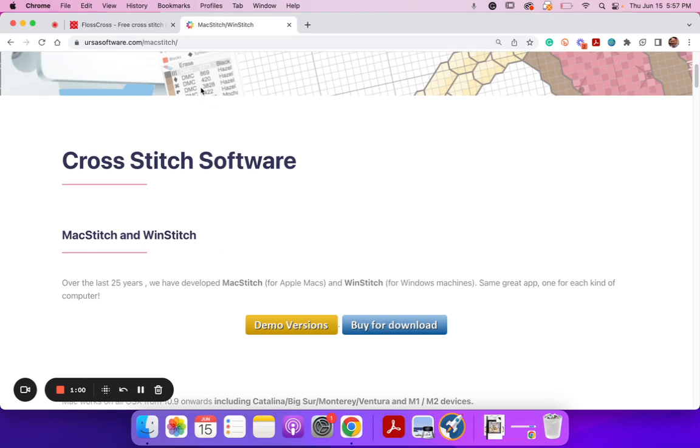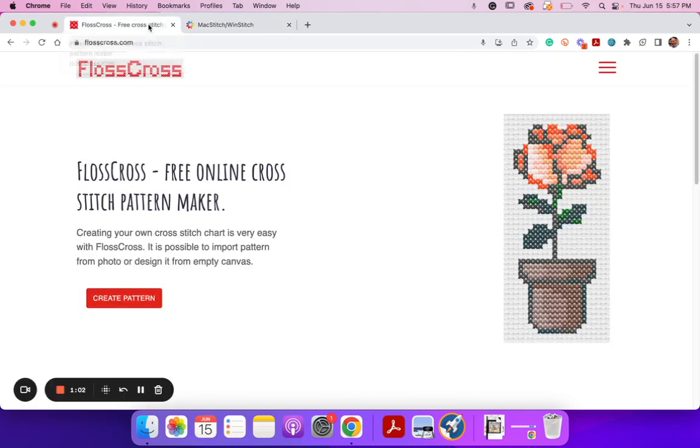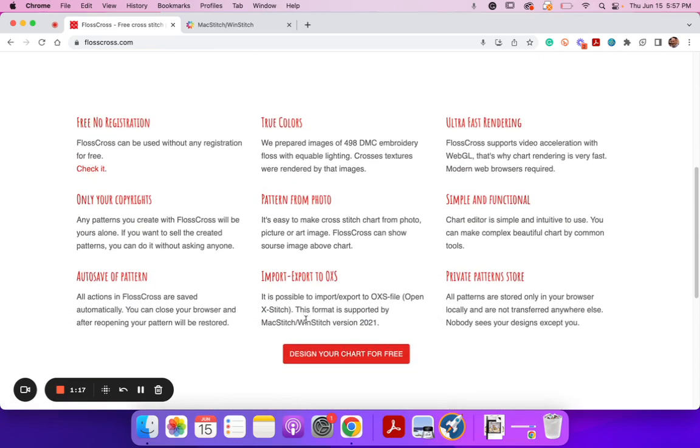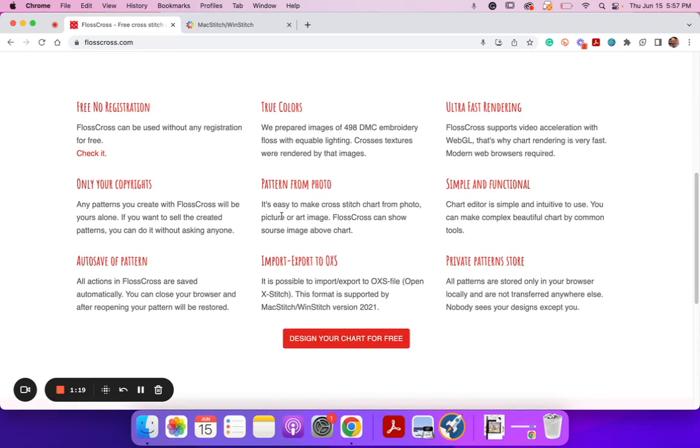So for this demonstration, I want to focus on FlossCross, because it's free. It's a free online cross-stitch pattern maker. It does have some limitations, but it does the job. I've been very impressed. There's no login information, there's no need to do anything. You can just design your stuff for free.